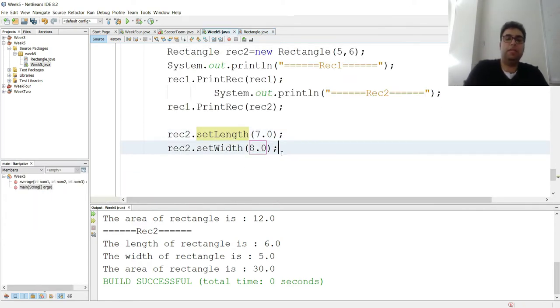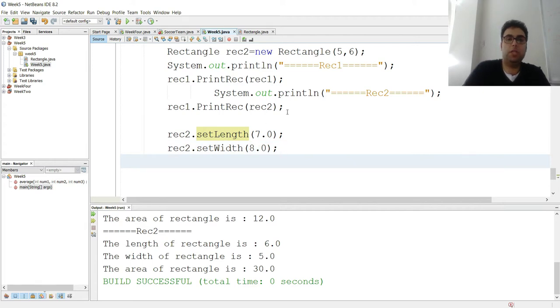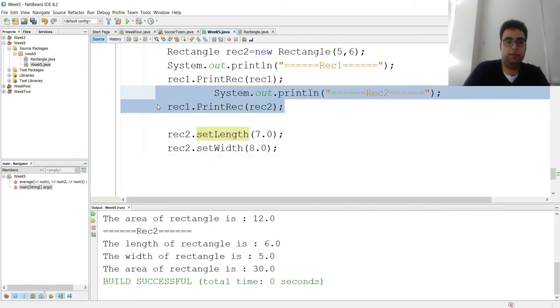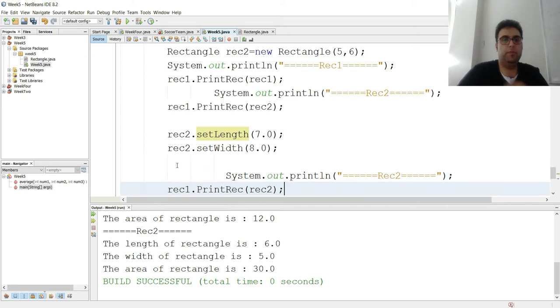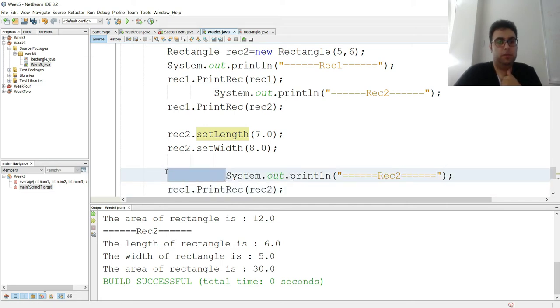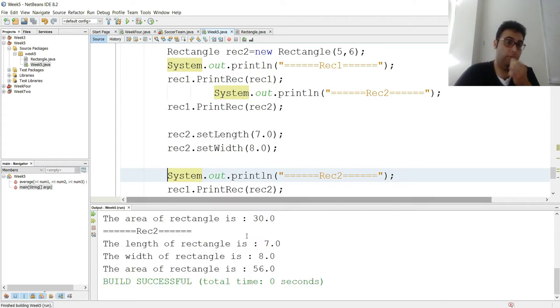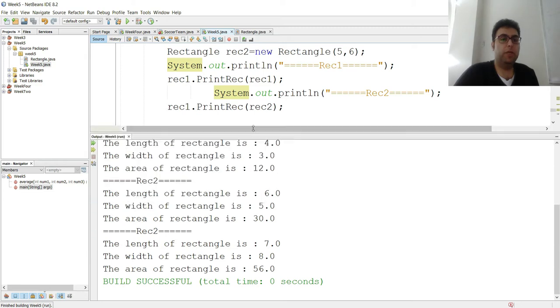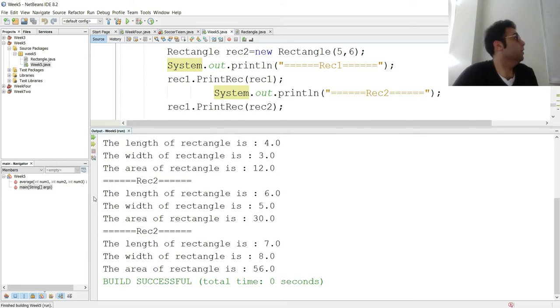Alright, so in that case, it changes to 7 and 8. Let's see that actually. So I'm just gonna copy this line, paste it there. So we're gonna print the parameters again. So here we go. So rec2 was 6 and 5 before, now it's 7 and 8.